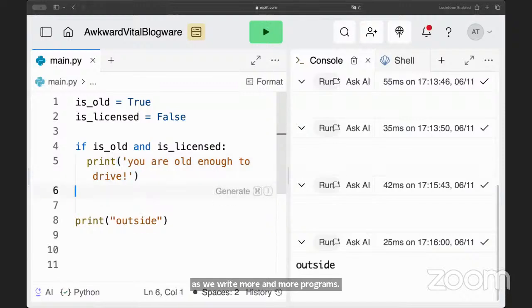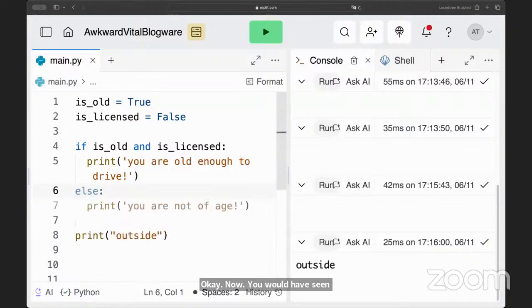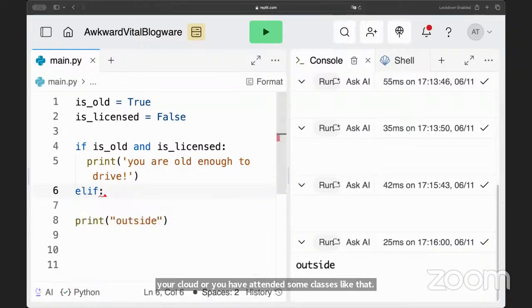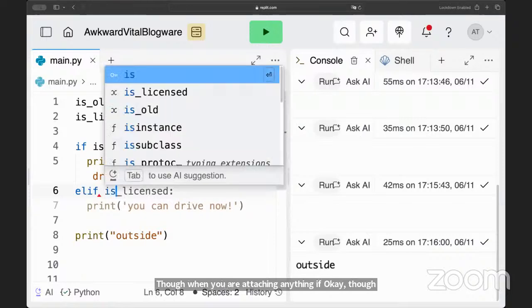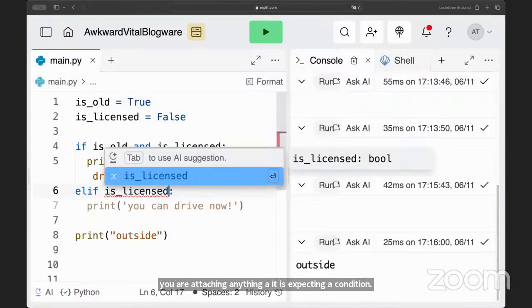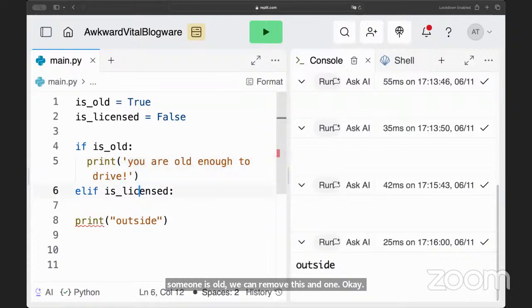Okay. Now, you would have seen else if in C, C++, if you have attended some classes like that, right? But what if we are using elif? In Python we have the command elif. It means the same. Though when you are attaching anything with if, it is expecting a condition. Okay, so this is the condition. So we are saying if someone is old, we can remove this and one. If someone is old, check you're old enough to drive.